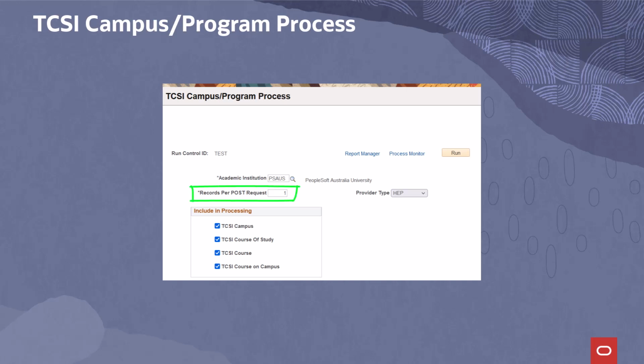The records per post request parameter allows the user to control how many records are included in each JSON request. The process can handle a large number of post and patch transactions in a process run. This parameter allows institutions to break this up into smaller sets to ensure the transactions are processed correctly without timeouts occurring. The process can be run for campus, course of study, course, and course on campus records separately or together.